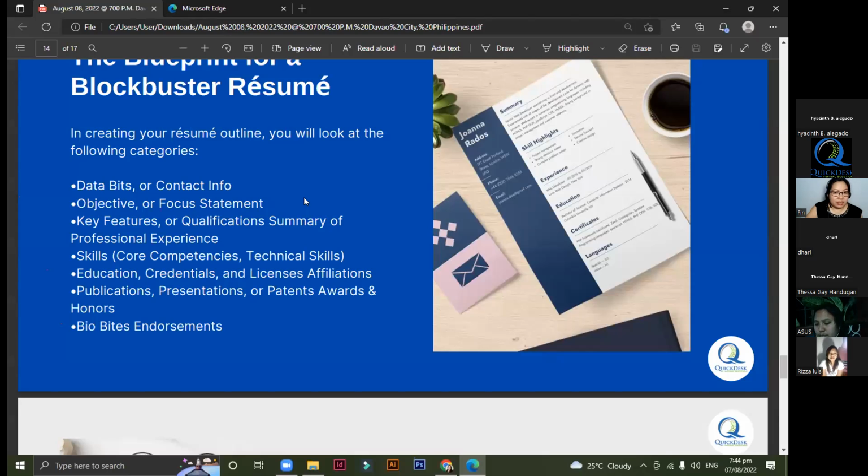So there's a statement in the topmost part of your resume that is what will draw the attention of the hiring manager. So key features or qualification summary of professional experience, of course. This is next to perhaps your contact info. Of course, you have to enumerate there the number of years, perhaps, or what you have done for those companies.